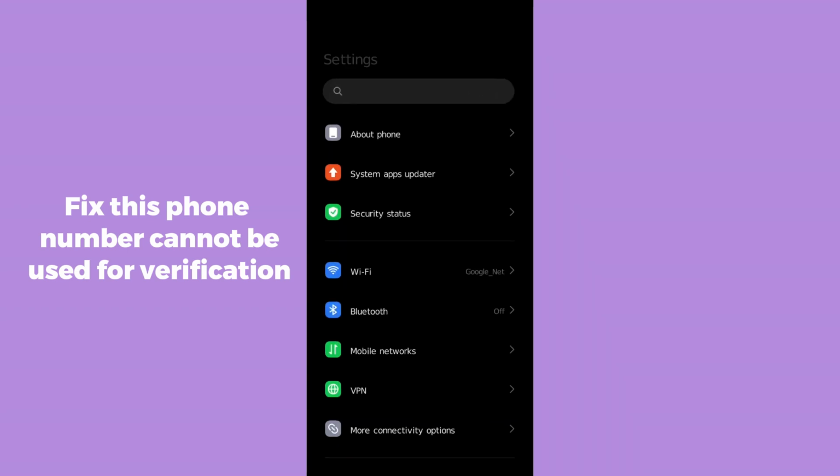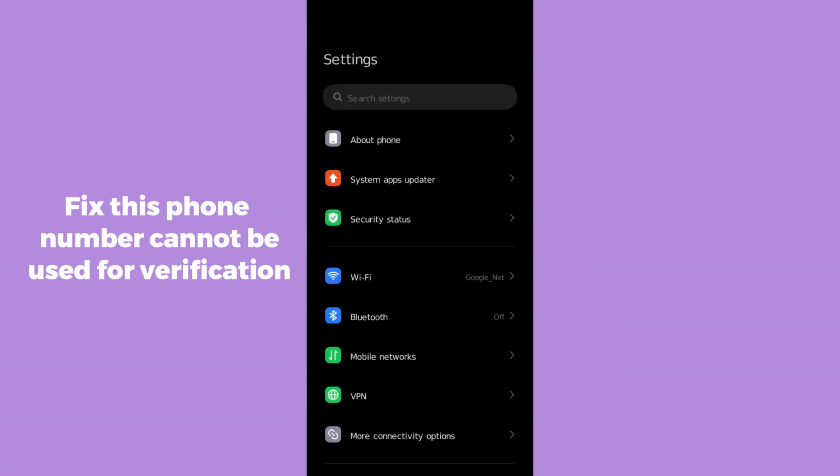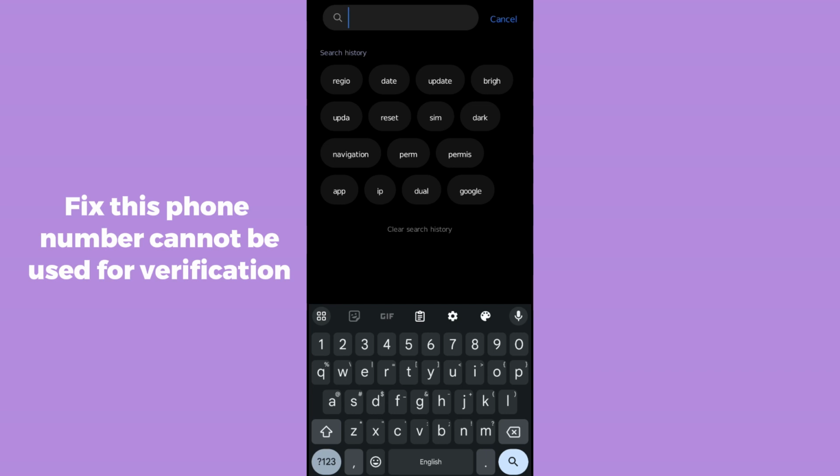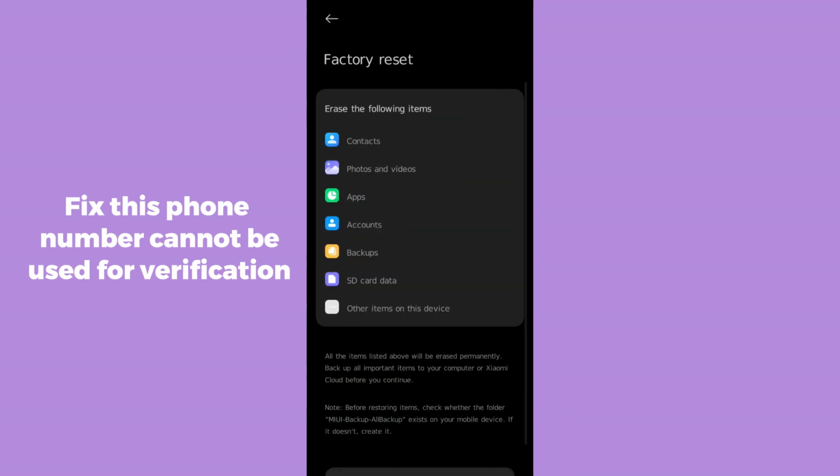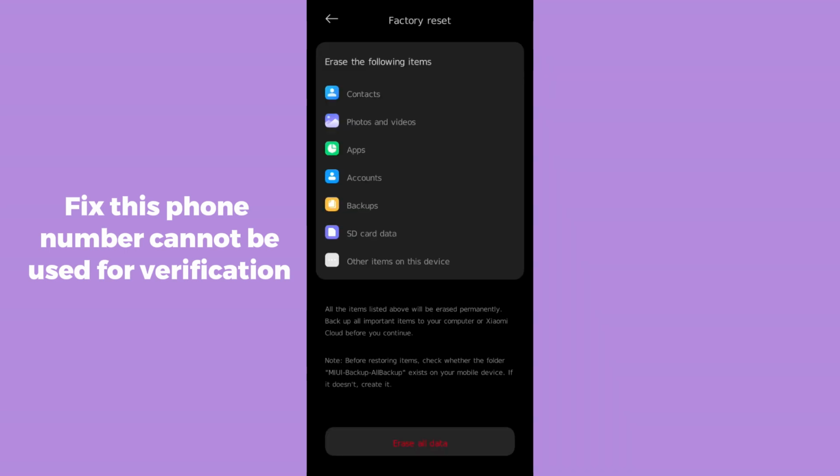If the issue is still not resolved, then the last option is to search for reset device. I'm just selecting it here, and here is the factory reset. Open the factory reset and simply reset your device. If the issue is from the hardware or from the software, and if it is from the software, then this method works for any kind of error correction. So simply reset your device and your issue will be resolved.